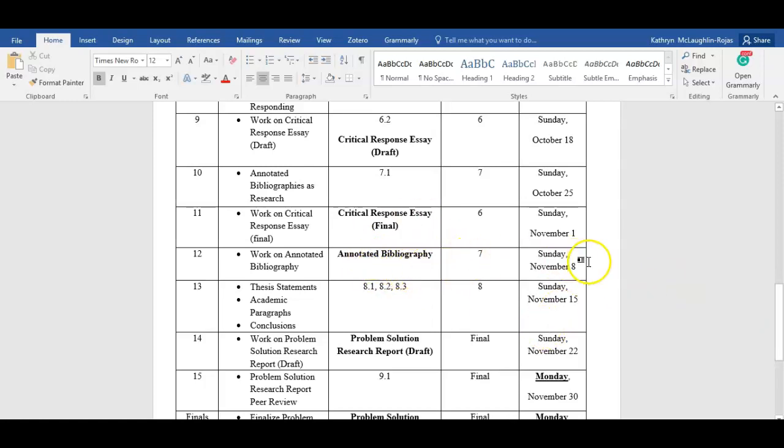Sunday, November 8th is the due date for your annotated bibliography, which is worth 20% of your course grade. So I would definitely use this week to work on 7.1, but in addition to that, start to work on the bibliography too. So I'm going to tell you about assignment 7.1, but I'm also going to explain to you what the annotated bibliography is all about, so you can get a head start on that this week.